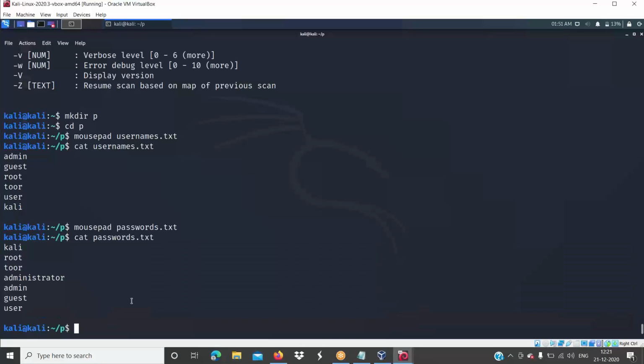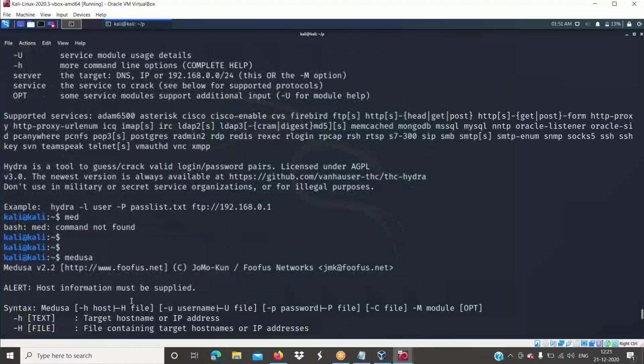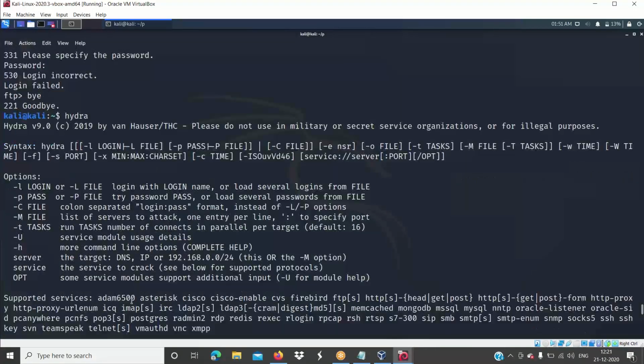Right. So now what I'll be doing is I'll be using tools like Hydra and Medusa. Okay, so here are the options. It's not like you have to use those tools mandatorily. When you know the username and you want to use just that username, and when you want to get the passwords, you can even combine that. Let's say you know the username, you can mention hyphen small l. Then you can use a password list, that is capital P.